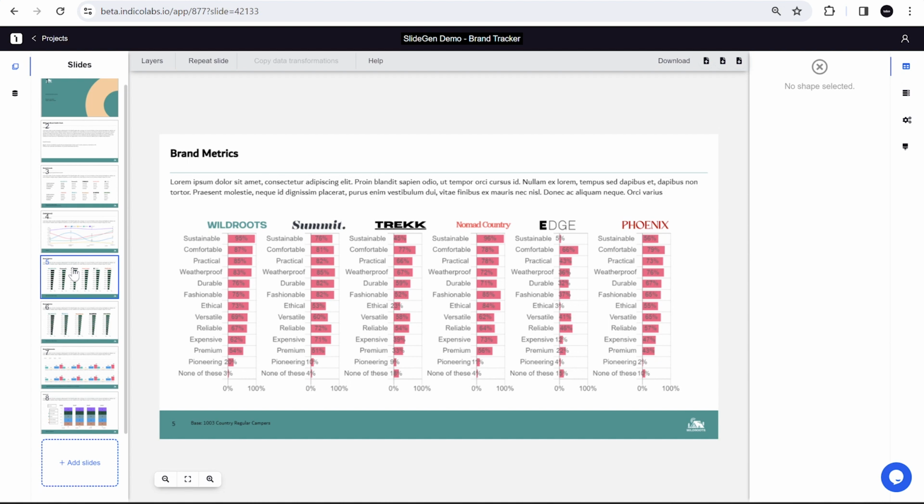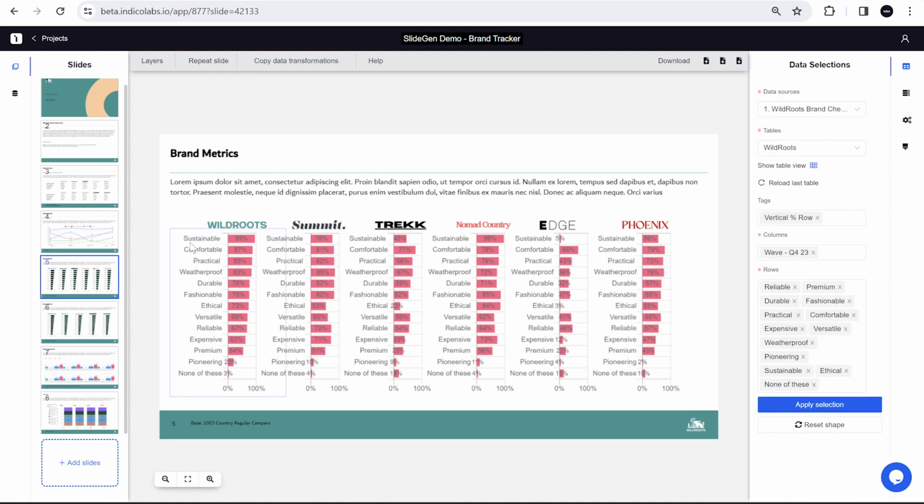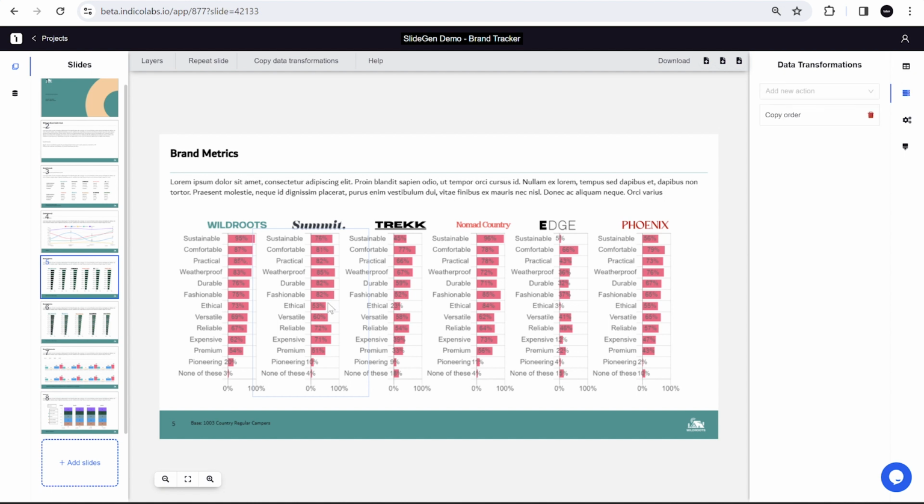For the brand metrics, the main thing to note here is that the data for each of these brands is coming from different tables. And I've sorted the data for Wild Roots from high to low and pinned none of these at the bottom. The issue that you would normally have is that if you were to sort Summit from high to low, your answer options are going to be in a completely different order. So I've been able to use a transformation called copy order that takes the order of the response options from the Wild Roots table and applies it to the other individual tables. So these are always going to be in the order of this Wild Roots chart.